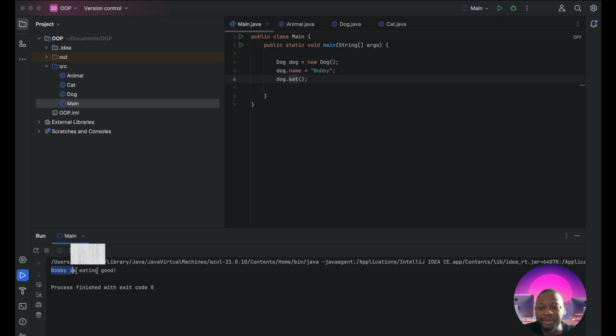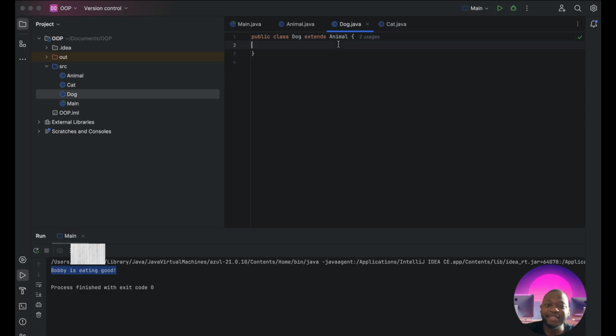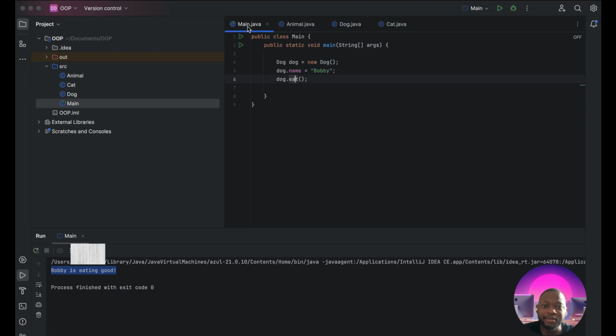Yep, went with our default one, but that's not what we want. We want to have a unique functionality for the dog eating method, so that's what we have. Okay, let's print it out one more time. See, Bobby is eating dog food.